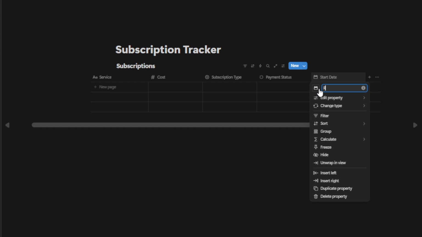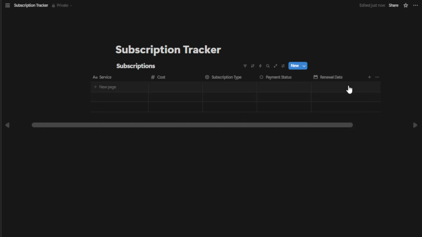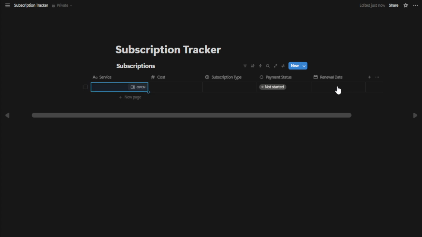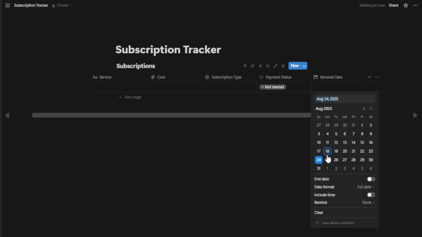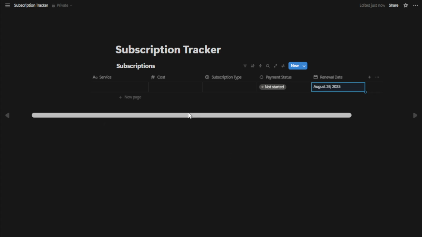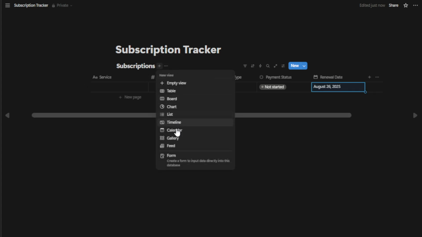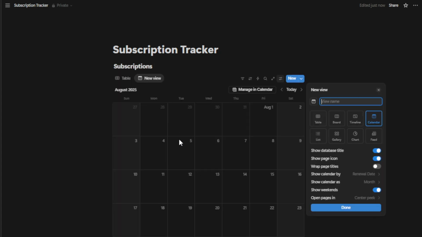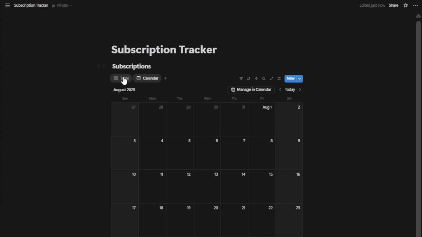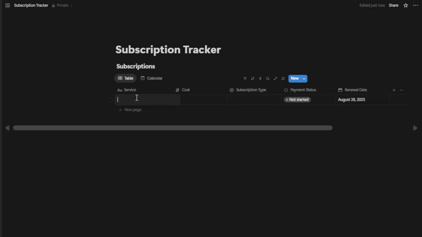Next, let's take advantage of Notion's calendar view. This is a fantastic tool for visualizing when payments are due and avoiding surprises. Within your subscriptions page, click on Add a View, choose Calendar, and you'll see all your renewal dates plotted out in calendar form. This not only makes it easier to see the entire month or year at a glance, but also serves as a visual reminder of what's coming up, helping you plan your finances accordingly.